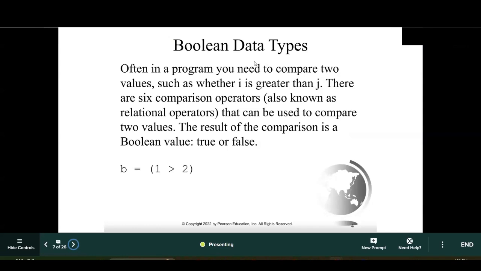So here we go. The first new thing here is the Boolean data type. This is actually quite conceptually easy. In a program, sometimes we need to compare two values. For instance, if some variable i is greater than some variable j, there are comparison operators that are pretty important. We call these the relational operators, and they can be used to compare two values. The result of the comparison is a Boolean value. This last sentence is pretty much all you need to know: a Boolean value can either be true or false. Does that make sense?